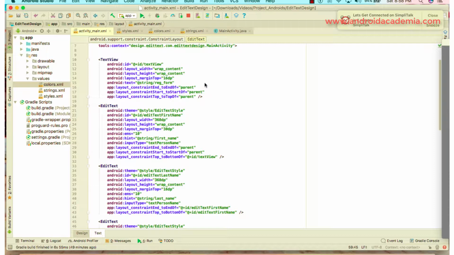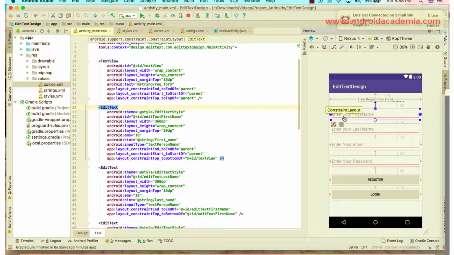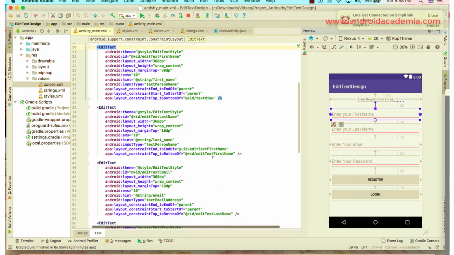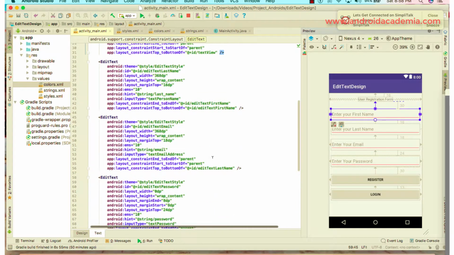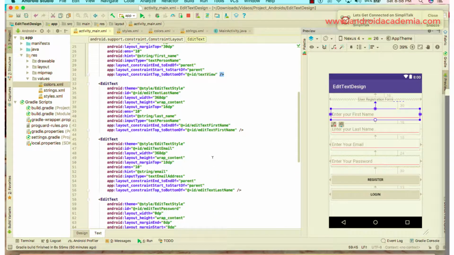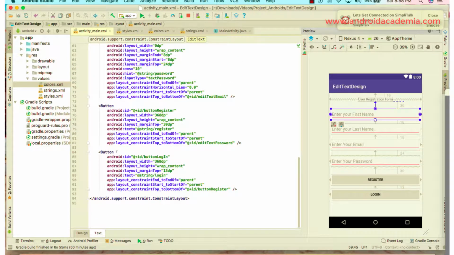So I'm going to show you how you can design it, and I'm going to apply this design to one of the input texts, let's say the first one, and you can take the other edit texts as an assignment. So I suggest you implement the same text input layout for the other edit texts. And also I'm going to show you how you can design the buttons by using the material design theme.